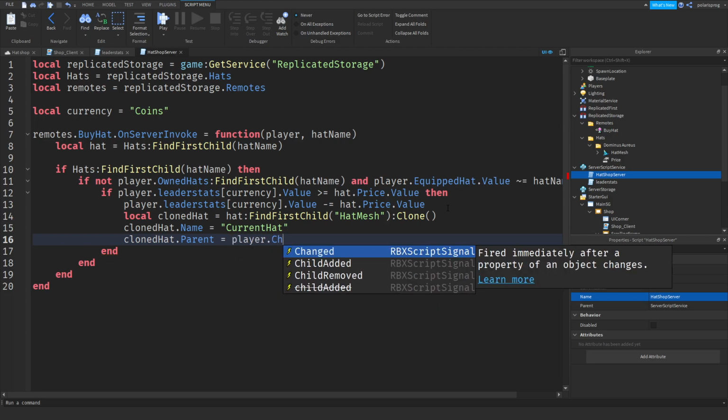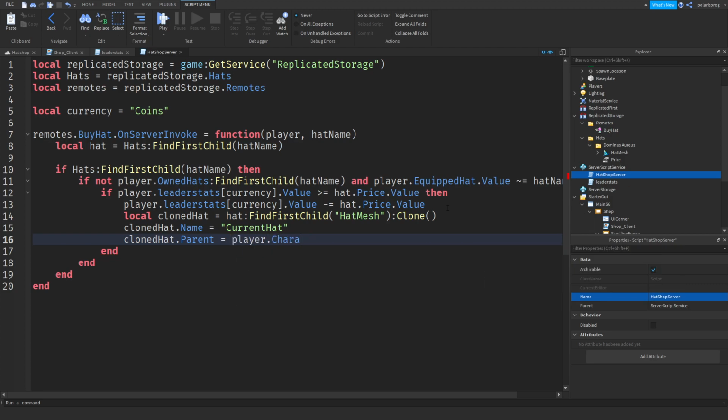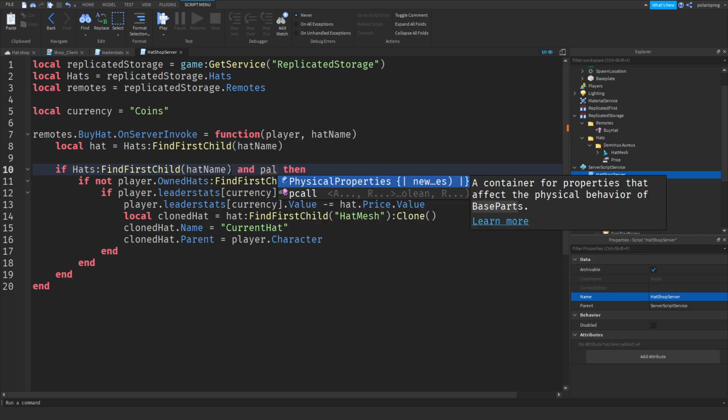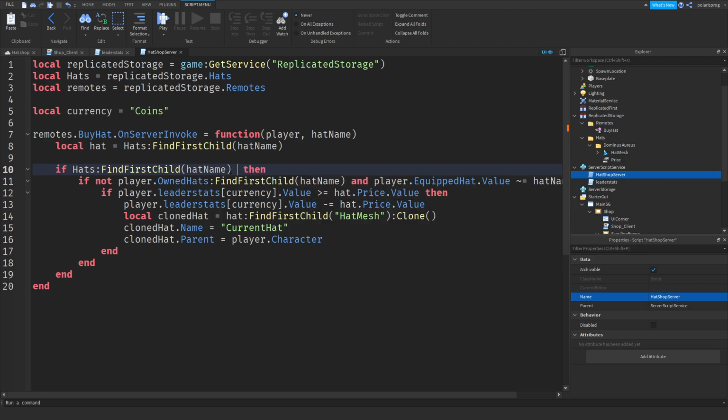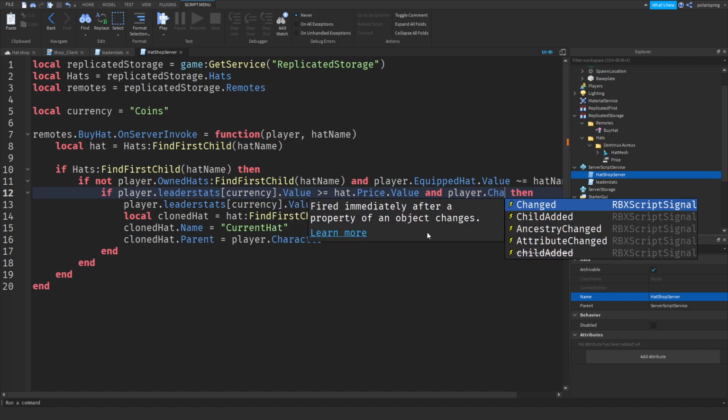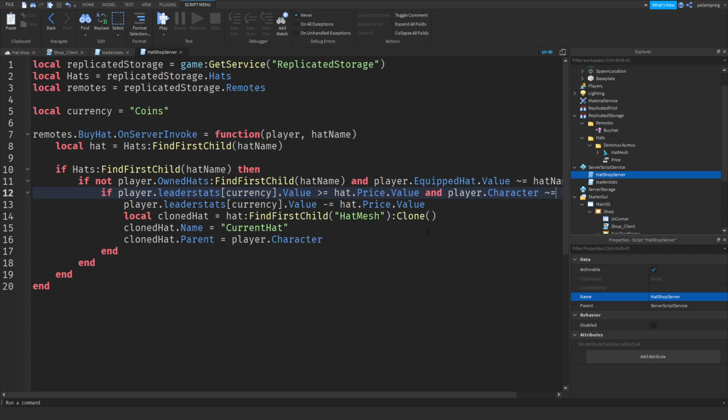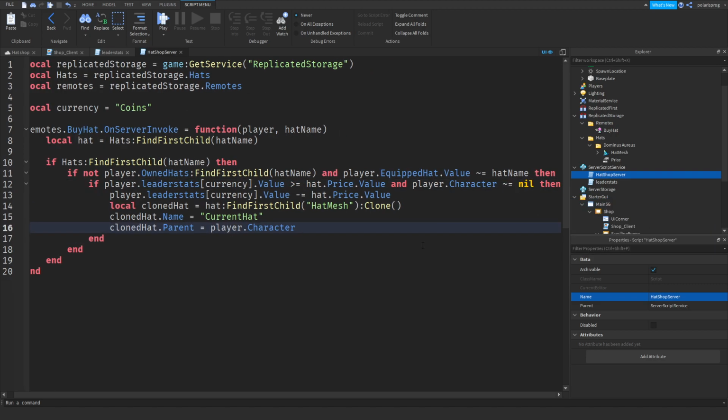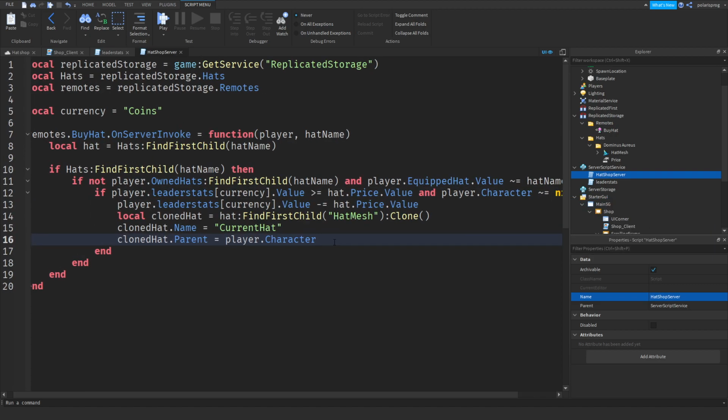So player.Character. Now what if this character does not exist? So to do that, I'm gonna do and player right here, actually put it here, player.Character is not equal to nil. Then, and right here, when we parent our hat to our character, that should equip it. And that's pretty much it.